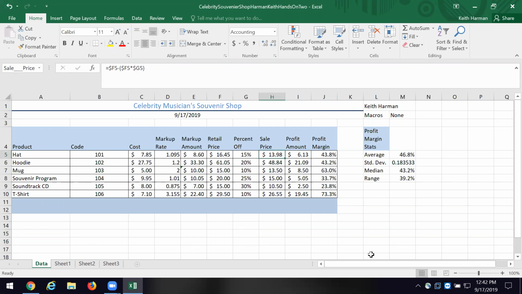And there we see the order of operation is equal F5 minus F5 times G5. Everybody remembers the order of operation from math. What happens first? Whatever's in the parentheses gets done, then what? Exponents, and after the exponents, what happens? Finally, addition or subtraction. So the first thing we're going to do is take the F5 times the G, and we subtract that from the price, which is F5.